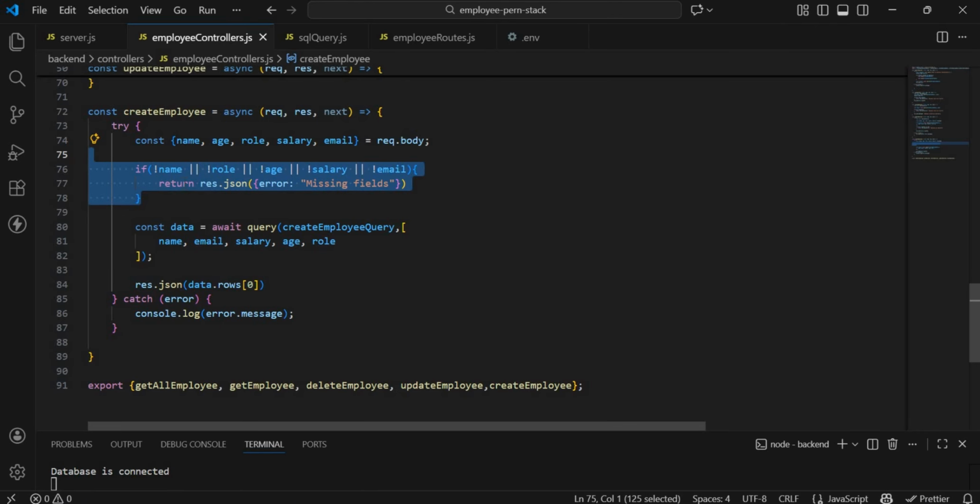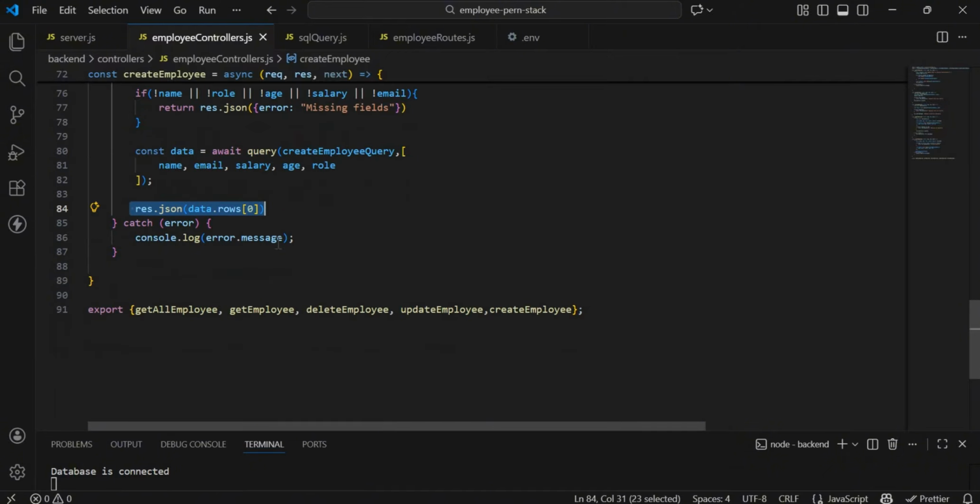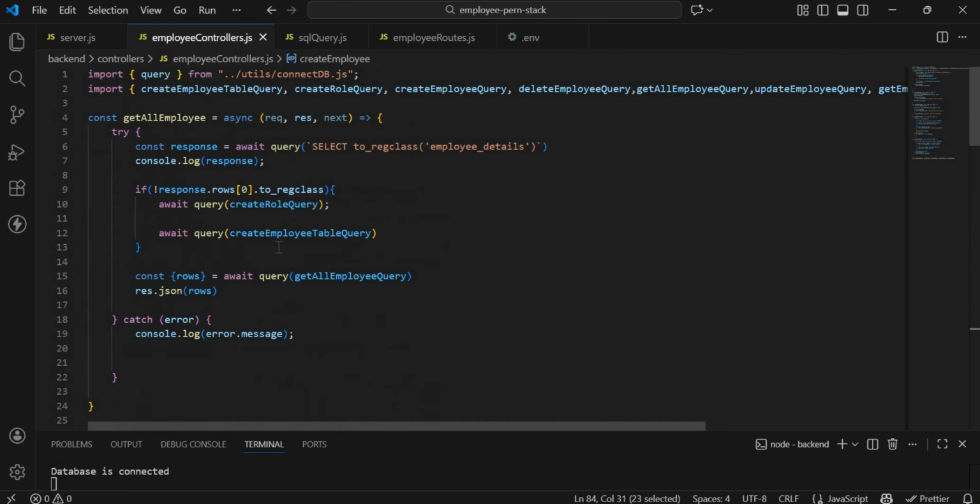So if any field is missing, whether it's the name, the role, the age, salary, or email, we're going to display this message: missing field, right? And now we're inserting the new employee into the database. We're inserting the details: name, email, age, role, salary, and we also return the newly created employee details. Okay, so this is all for the employee controller functions.